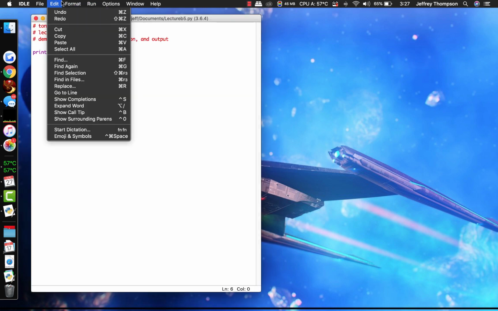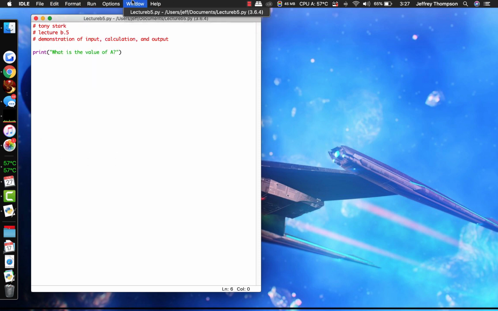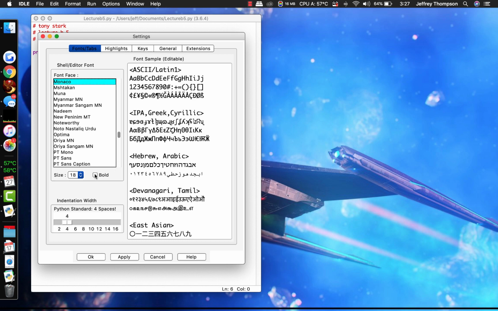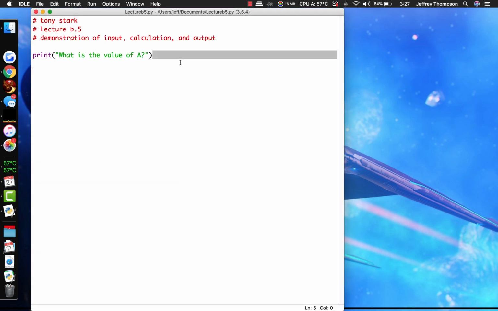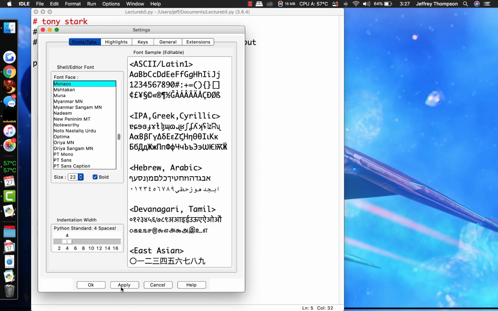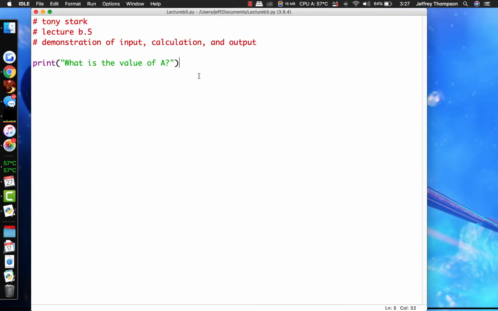Wonder if I can increase the font size a little bit. Hopefully that's a little bit easier to read. Could probably be larger still. See what I'm doing: Options, Configure IDLE. So you can change the font size yourself. Alright, that's a little bit better.